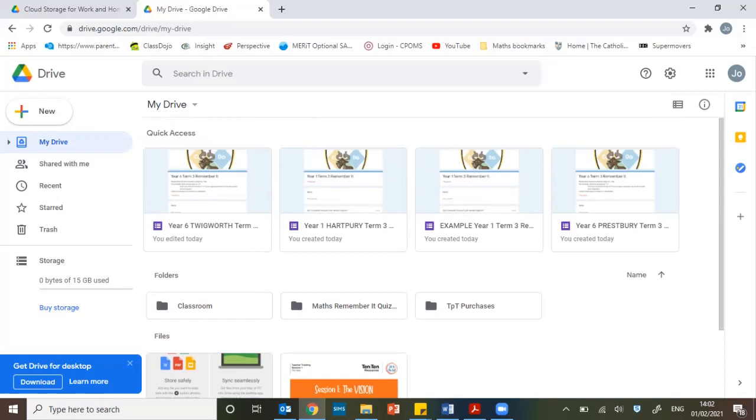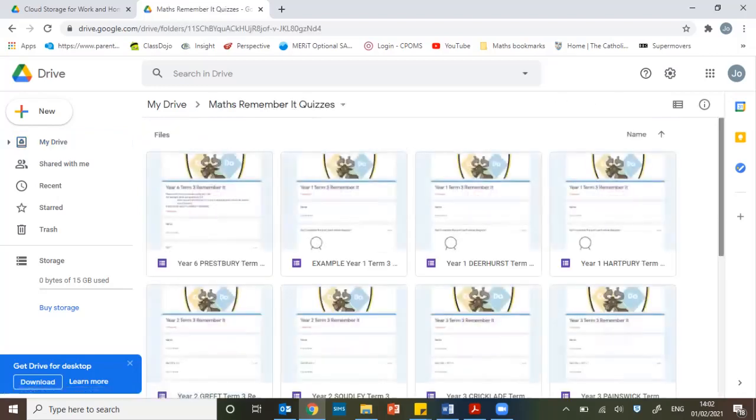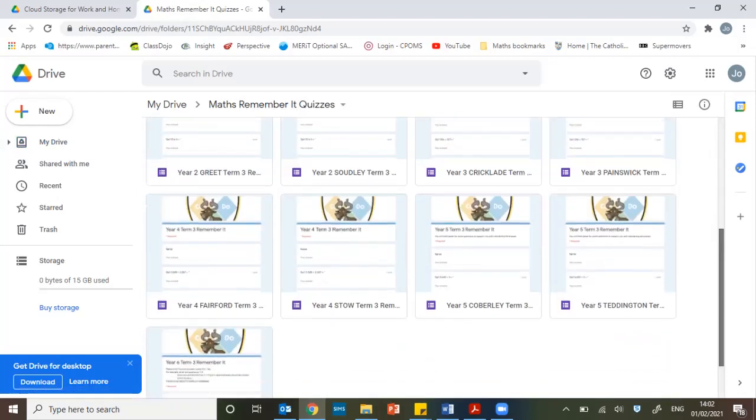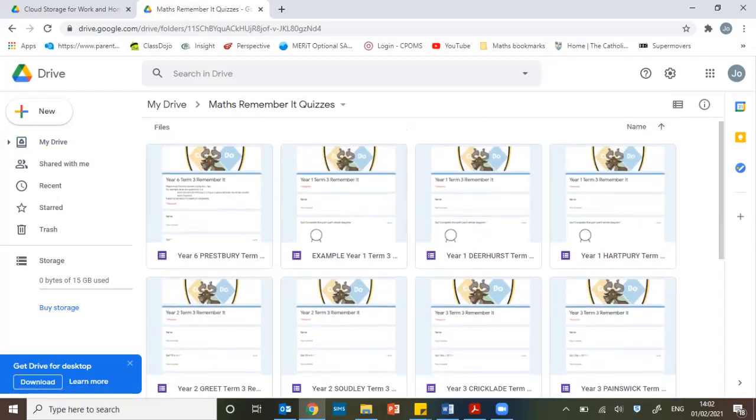So we've got my Drive, it looks very googly. If you go to folders, up here you can see I've already started to make some, but that's probably the easiest part. If you come down to here, Maths Remember It quizzes, double click, then ta-da, you've got our beautiful classes in order. Instead of having a whole year group doing it, so we can see between classes, you might find it interesting and some lovely assessment, I've actually split them into years.